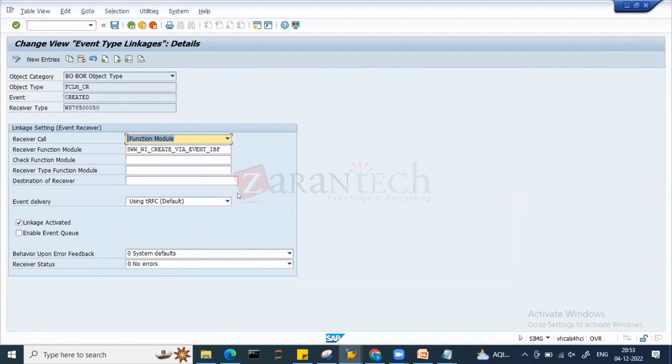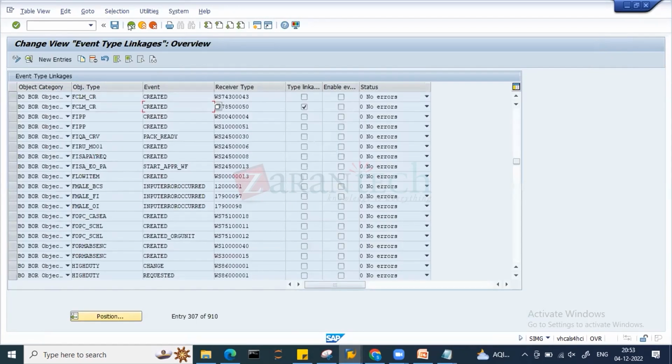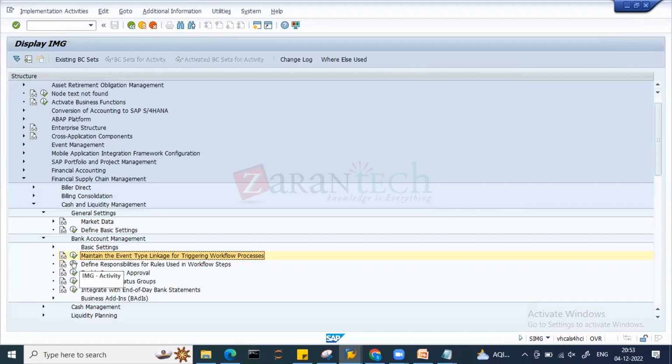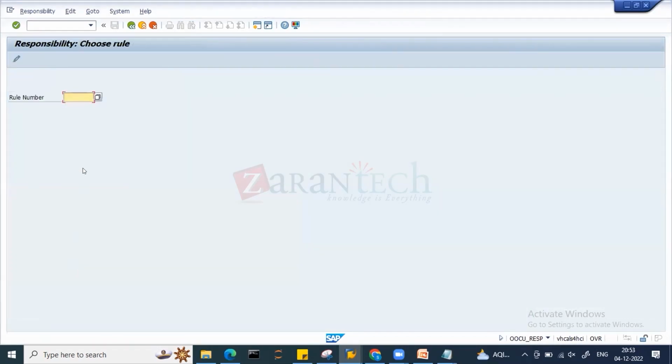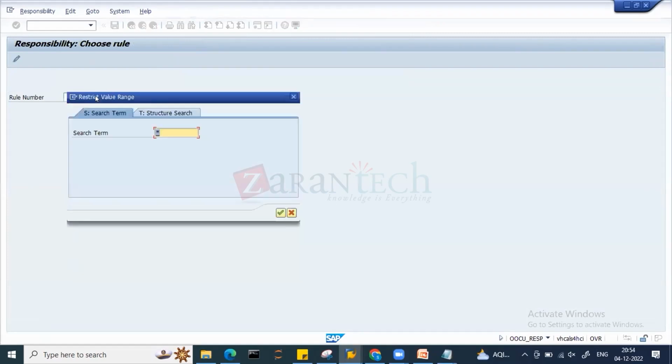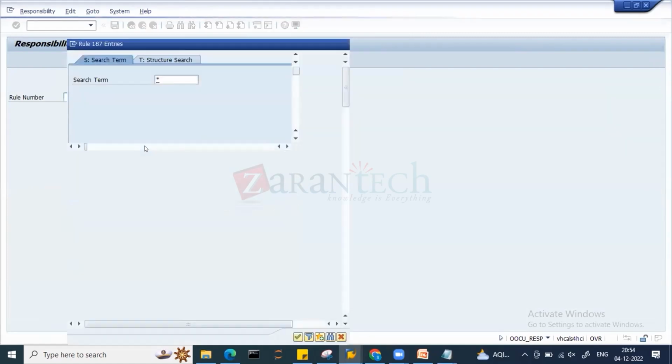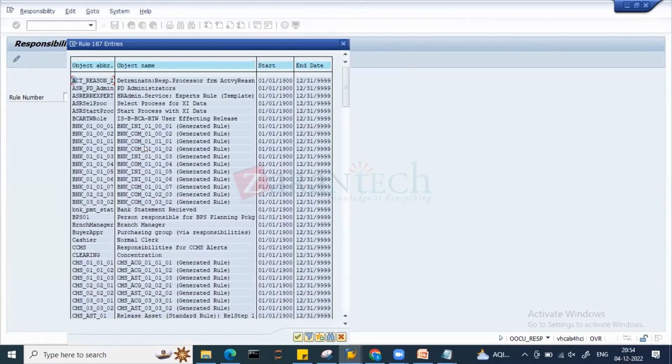So my point is, if you come back and go to the next point, it is to assign the role responsibility. When you execute this one and you put the rule number, it's 678 something, I forgot. It's just 700. Excuse me for a minute. Yes, of course. Go ahead.